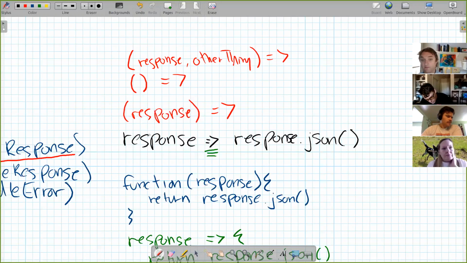So yeah, you can just think of those parentheses as exactly like what they are here. Works the same way. But instead of using the function keyword, we can put a fat arrow after it. Works the same way. What else do you want to know about fat arrows?